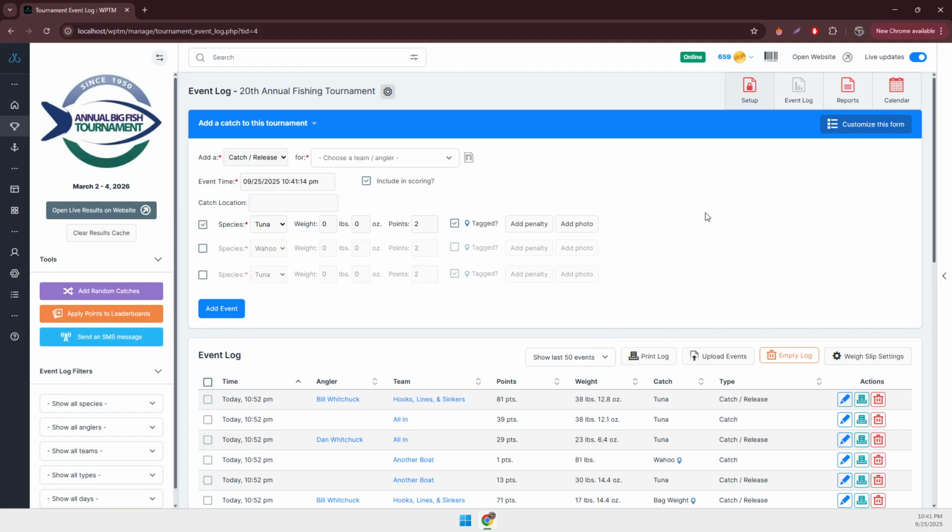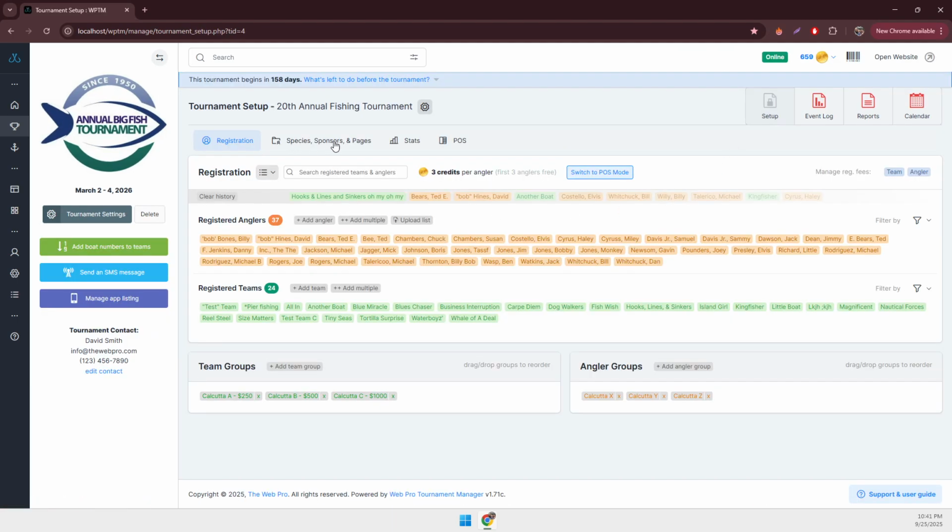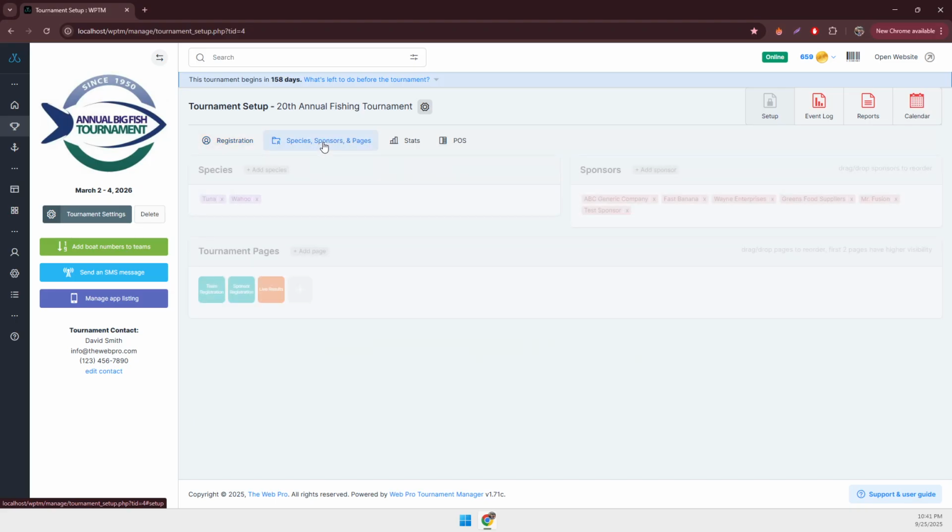So with that in place, click your setup page, and you're going to want to click the Species, Sponsors, and Pages tab. In particular, we're going to be looking under Tournament Pages for a page called Live Results for TV Output. Now, if you do not have one, you can create it, but most tournaments will have it by default.